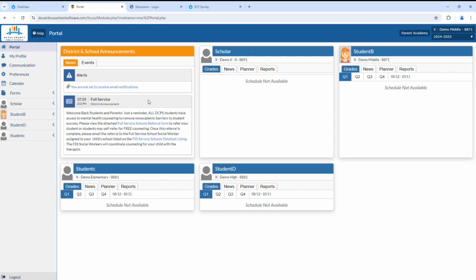Typically, if you have a middle or high school student, you will also see an alert telling you if it's an A day or a B day when they return from the weather day. My profile is essentially going to be the same as what we saw on the other screen. I have not used this option at all.